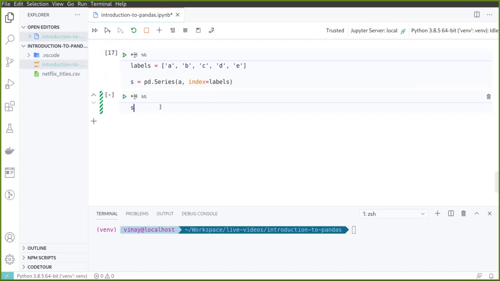And now if we see the s, so instead of 0 1 2 3 4, we have a b c d e, and if we want to get a particular value, we just need to use these square braces and use, say, s of a, and so on. We can also get the same thing using s of 0. So this normal integer index will always be there, but we can have a specific label set to it also.